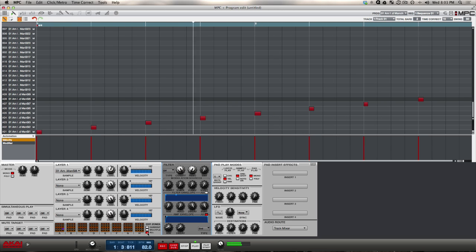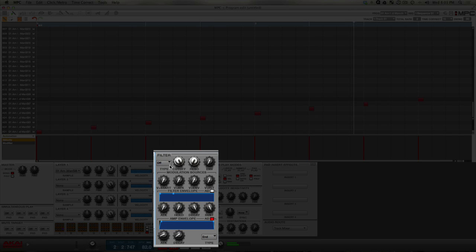So I'm gonna go here and select a high pass filter. Right now, since the cutoff is maxed out, it's basically cutting all the low frequencies. So I want to go all the way back on this to 0, and slowly roll off those lows until I have it where I want it.